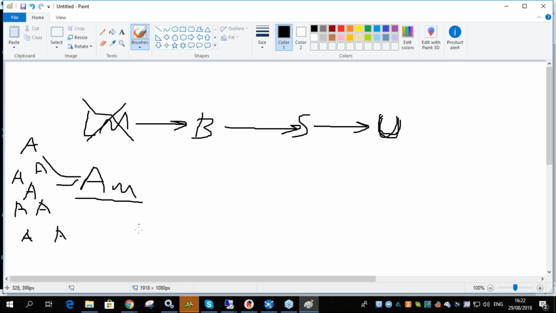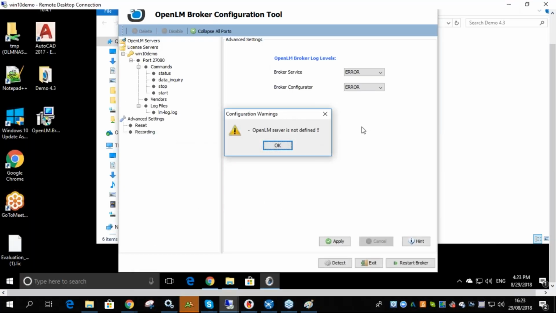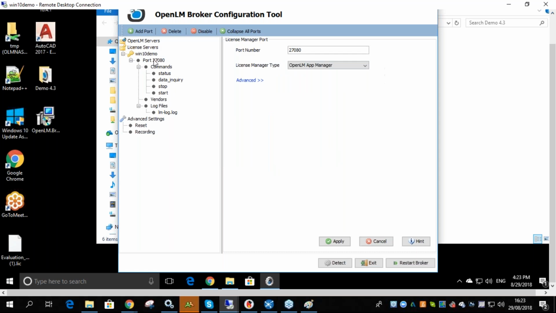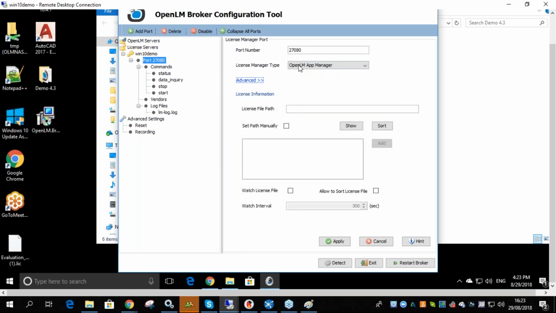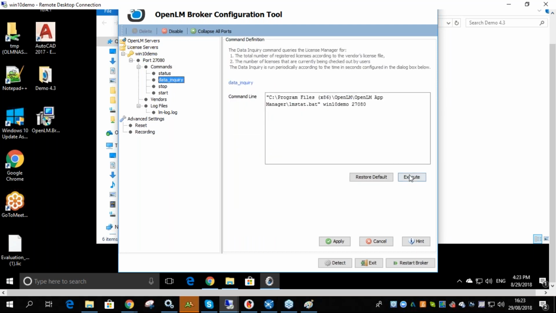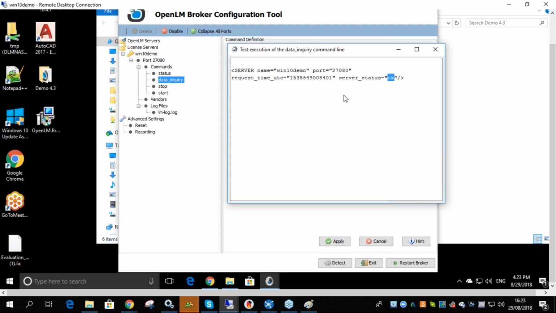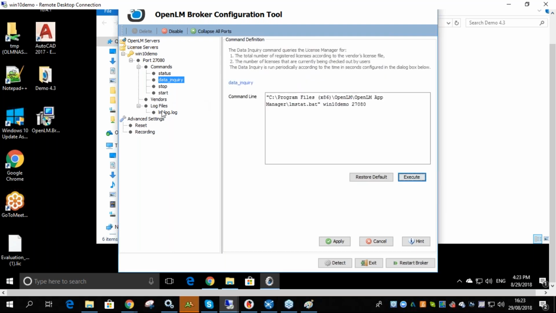So we got the app manager installed. We got the broker installed. We just need to connect between them. So how do we do it? We go to the broker. When we open the installation of the broker, it says that OpenLM Server is not defined, so okay. And it automatically found the port of the app manager. You see, it configured it automatically. So it configured the app manager port with the type. And if I click data inquiry, I get the status okay, when the uptime was, and everything. Everything is working well.